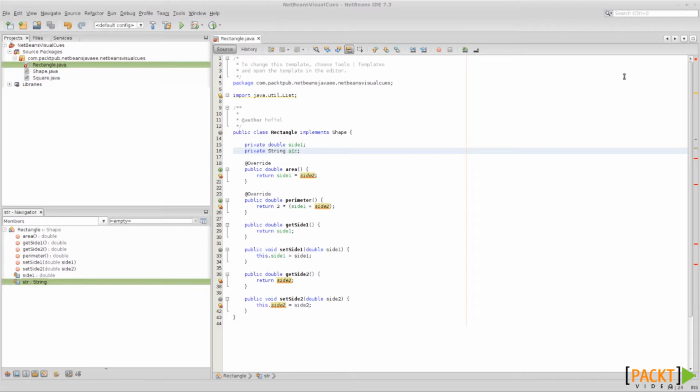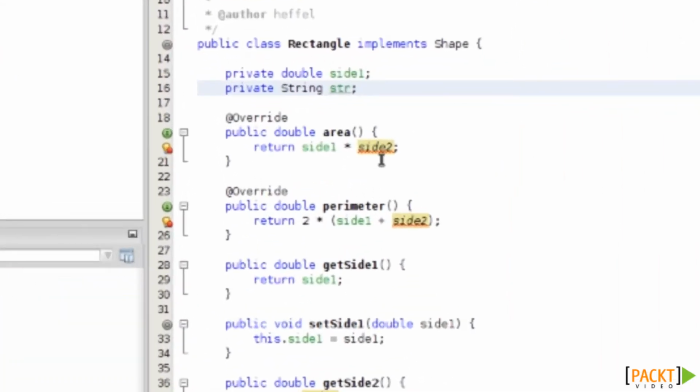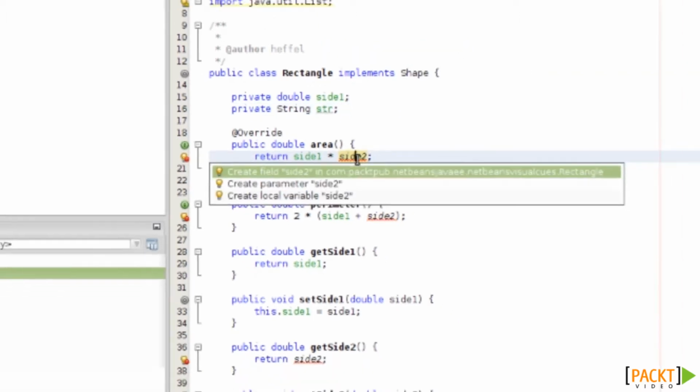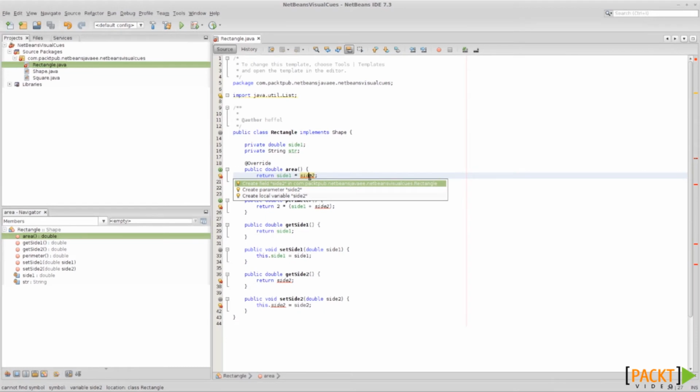Here's a very simple Java project. As we can see, we have a red squiggly line here, and we also have a light bulb in the gutter. The light bulb means that NetBeans has a suggestion on how to fix the problem. So if we hover over the line, the variable that's not compiling, we can see that we can hit Alt-Enter, and NetBeans will give us a hint on how to fix that. In this particular case, we have 3 hints, and the actual problem is that we don't have a field named site2.